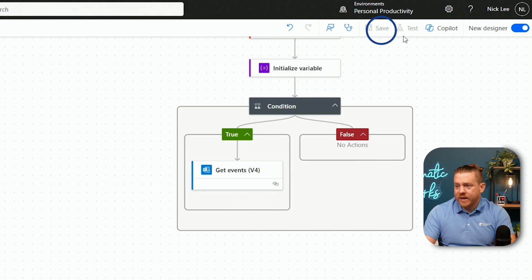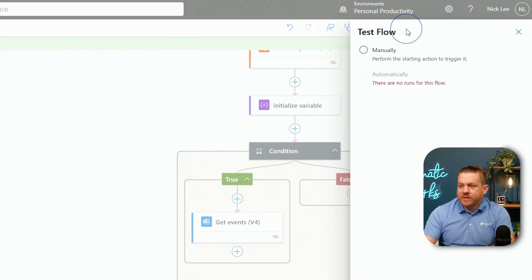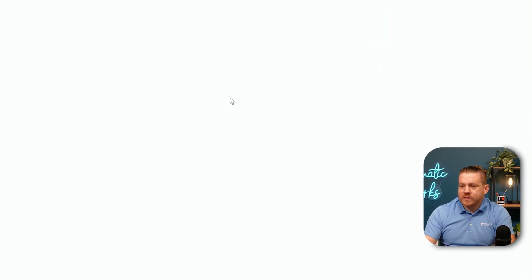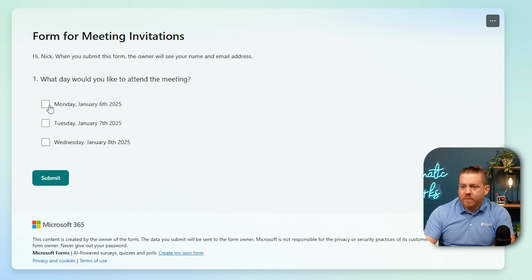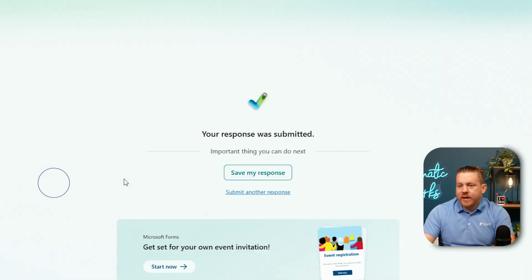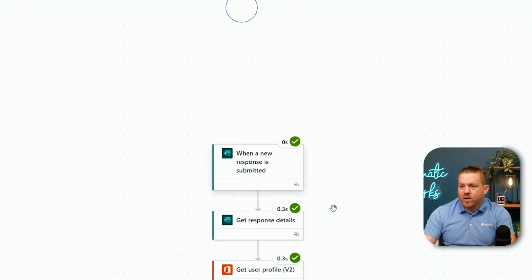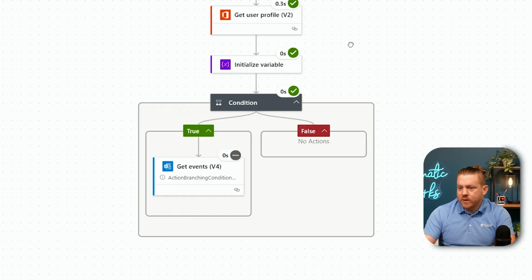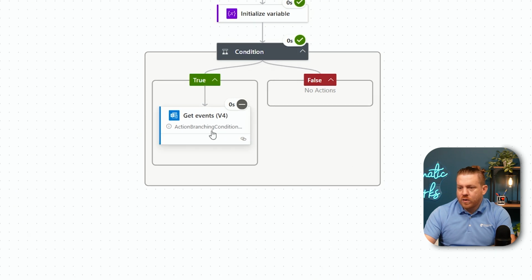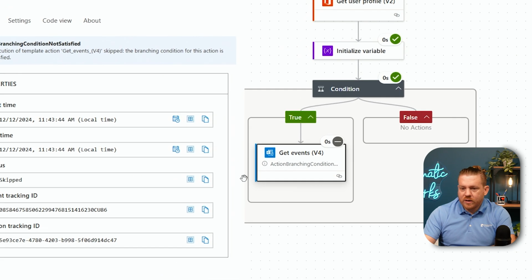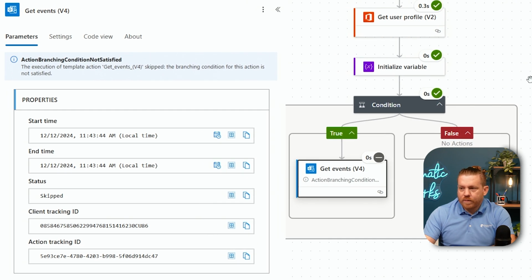So if I hit save, there we go, and I hit test, I want to do a manual test. Now I just want to go into my form and make an option. So I want to choose the option for January 6th because this is the one we're currently working with. And if I hit submit, go back into my flow, it ran successfully up to this point. Oh, look, it didn't like something. The condition ran as true, but the get events didn't work right here. Let me see what's going on with that.